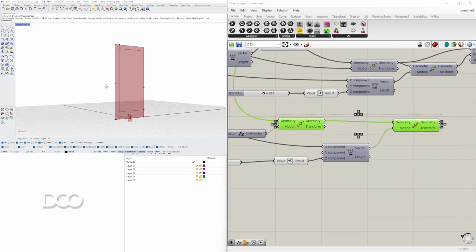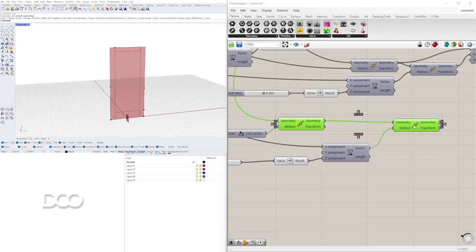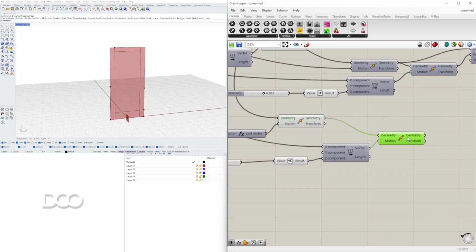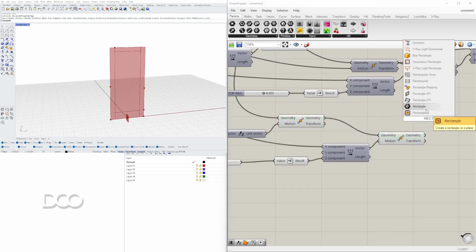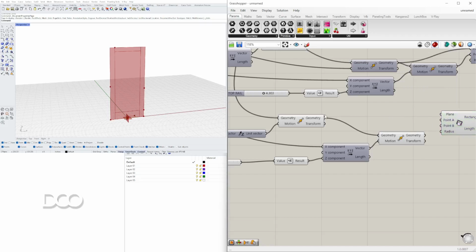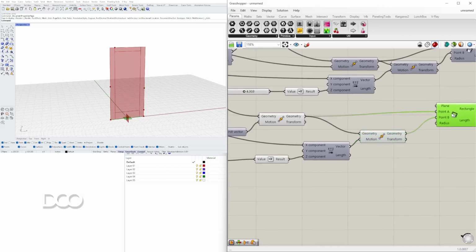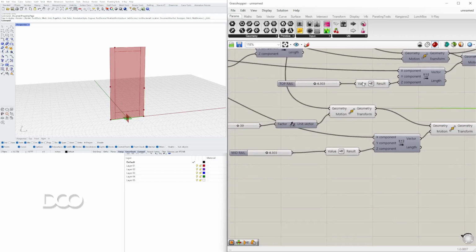So with these 2 points, that's all we need to create a rectangle. So we'll go here to rectangle 2 points and extrude, or plug in point A and point B. Now, as you can see, it doesn't work because it's asking us for a reference plane. And when you create a rectangle, it has to go on a reference plane.